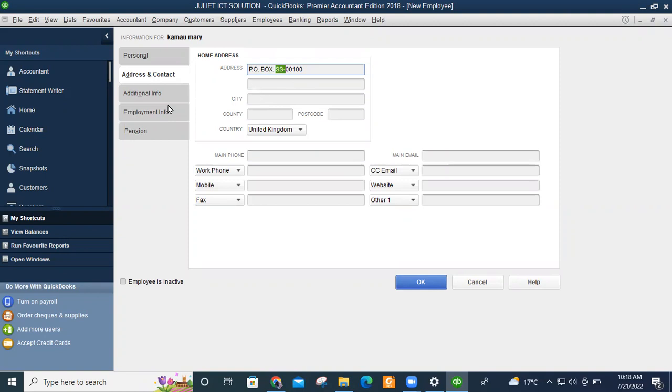Then from there we have city here. For the city, we can say maybe this person also belongs to Eldoret.